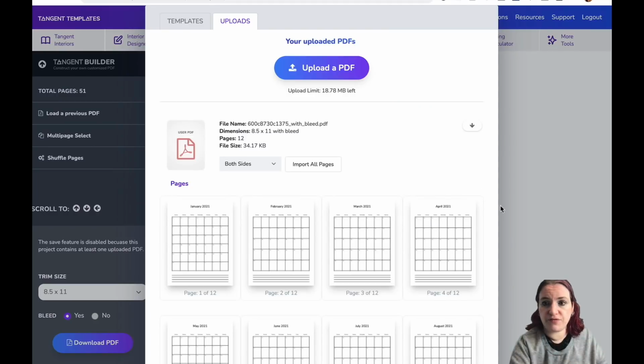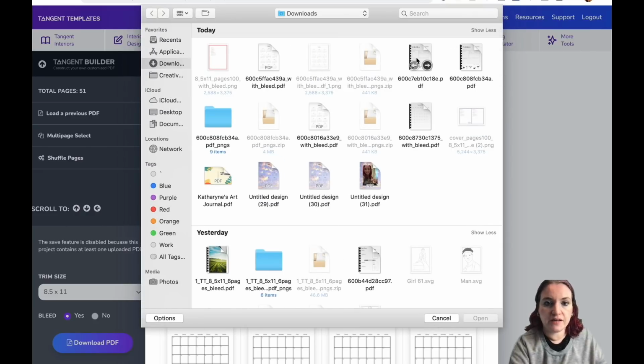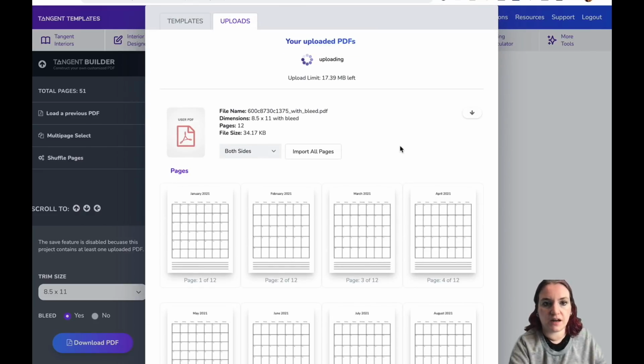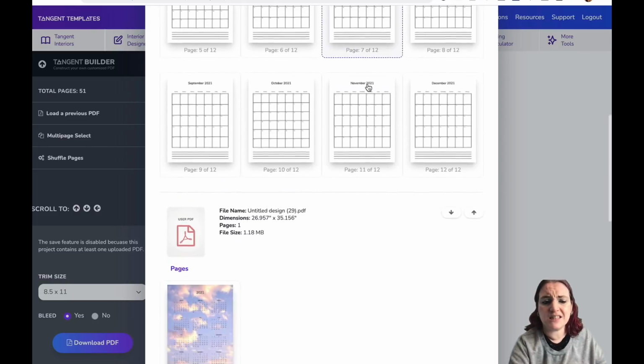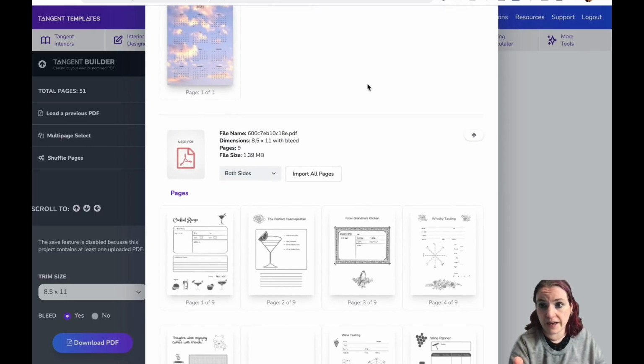So for example, if I made some pages in the interior designer, like my wine tasting pages, I can go in here, grab the PDF that I created in the interior designer. You've got to wait for it to upload. And we do have an upload limit at the moment of 20 megabytes. But as you can see, that actually lets you upload quite a lot of data and quite a lot of pages. So unless you're using huge photographs, 20 megabytes should cover you for most interiors.